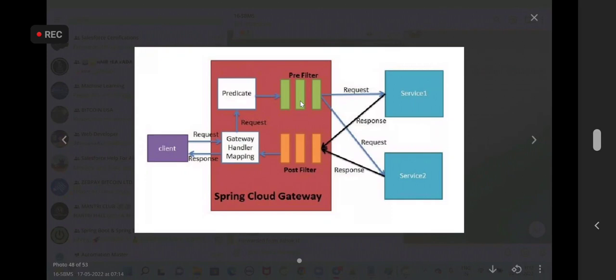So before the request goes to service 1 or service 2, that pre-filter will execute. What is that pre-filter? Before sending a request to any service, I can execute a pre-filter. Inside the pre-filter, can I write the security logic? If request is valid, then only forward the request to service. If request is not valid, don't forward the request to the particular service. I can do that logic in the pre-filter.